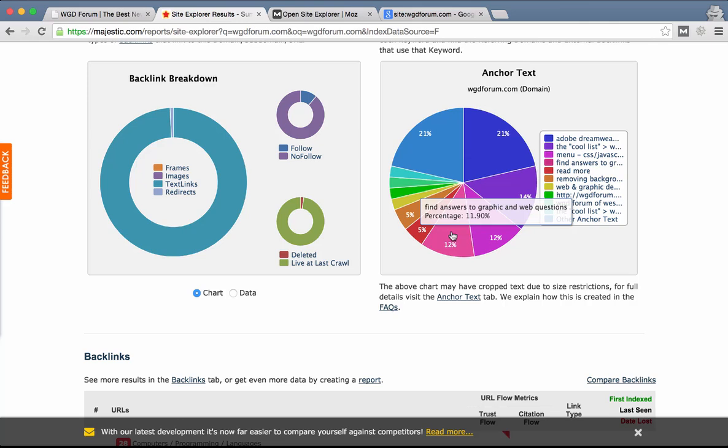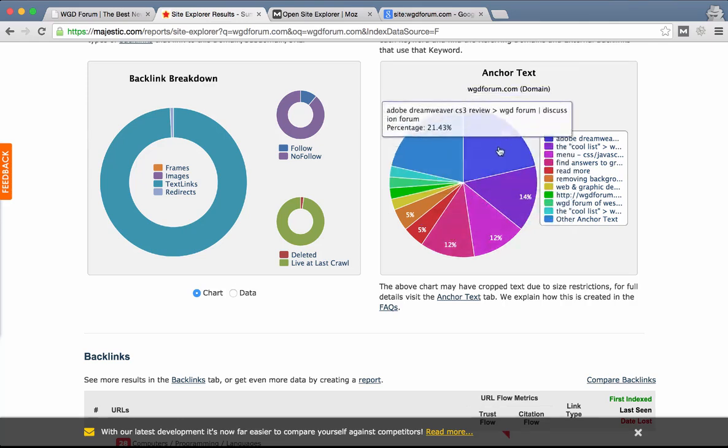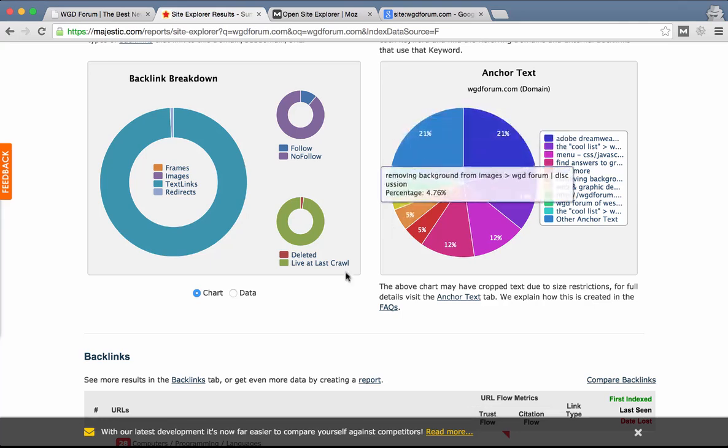Now, if I was bidding on this site, I would prefer for this 21% to actually be a little bit less, but that's okay because we're actually not trying to rank for this specific phrase. We're not going to be using it for that purpose, but I would prefer this to be actually a little bit smaller, to be completely honest with you.